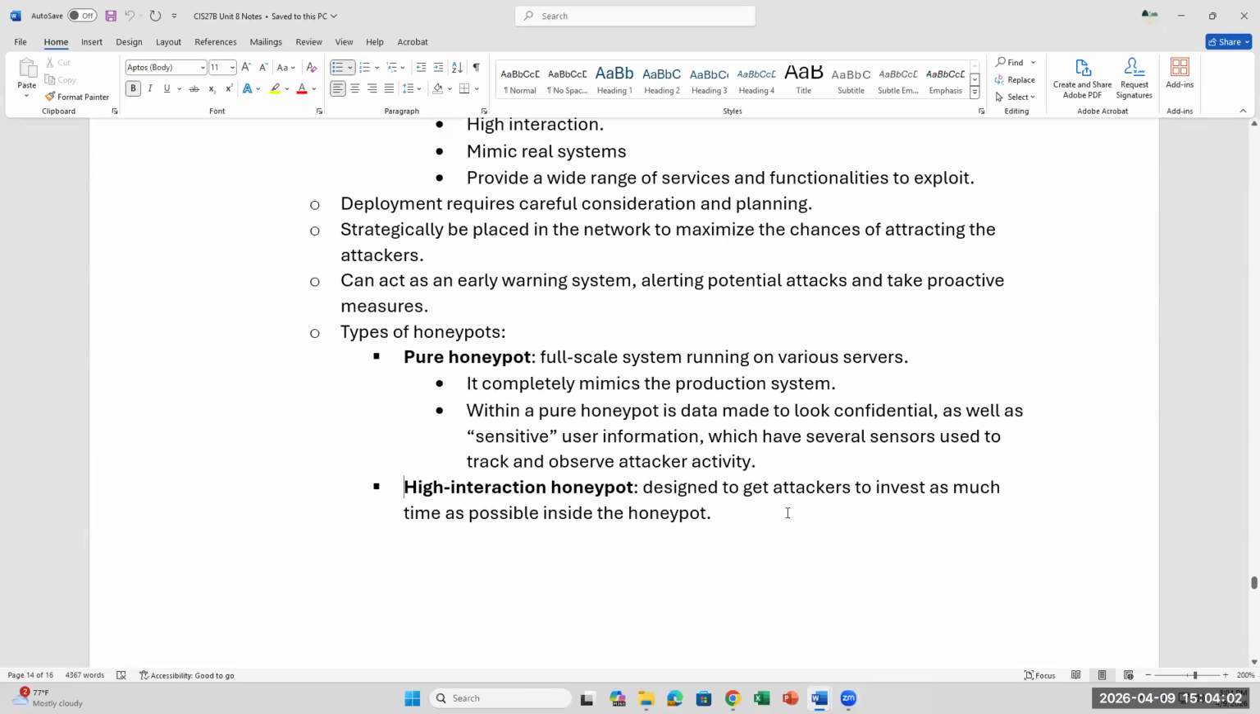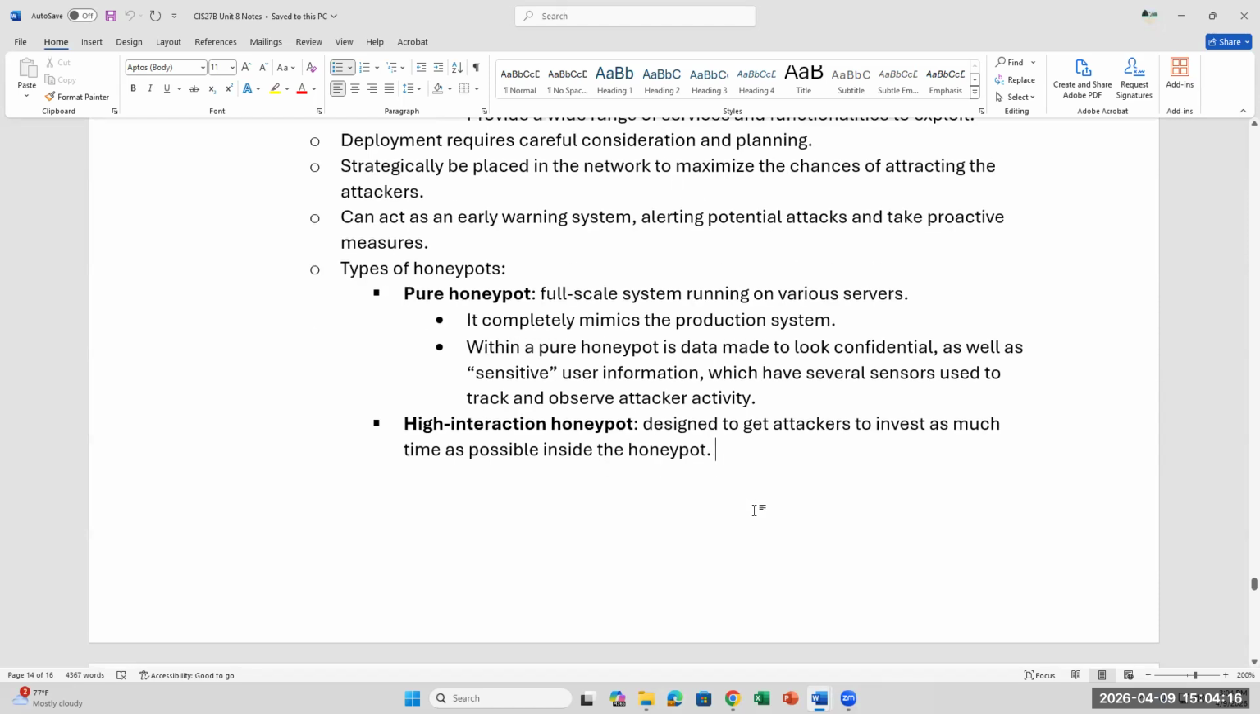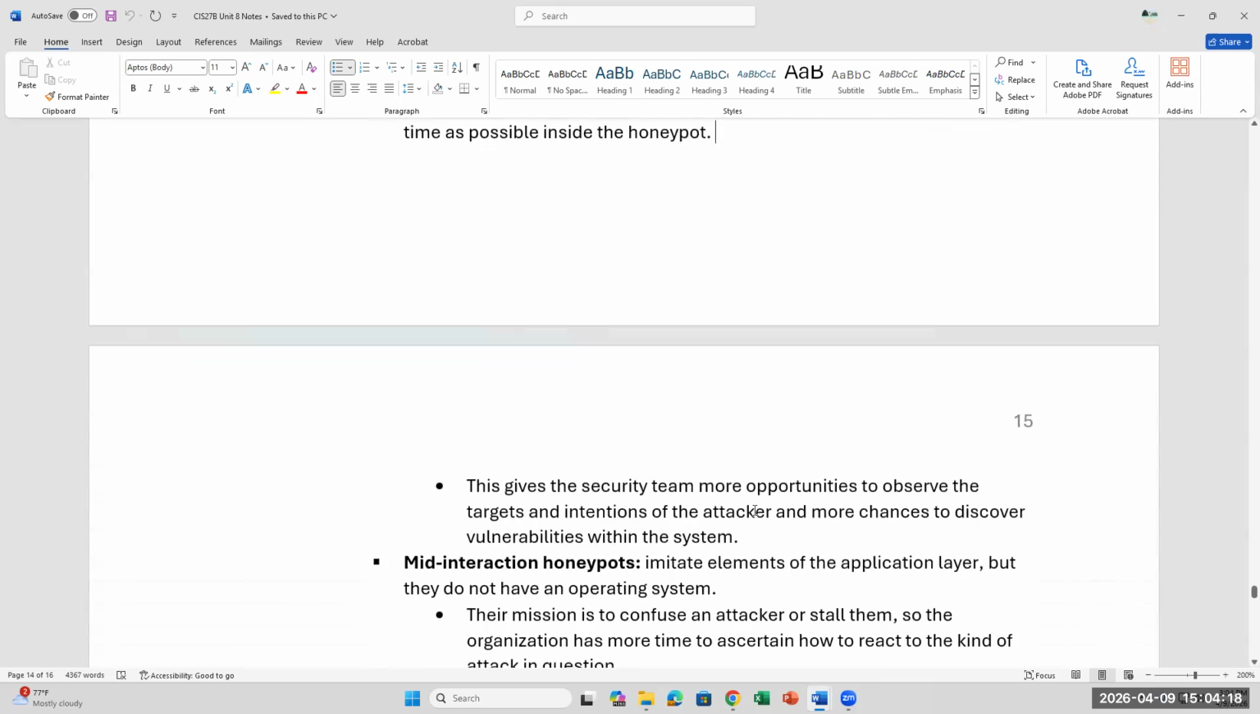You can also have high interaction honeypot, where you can get the attacker to stay on it as long as possible, so they would invest more interaction in your honeypot. Okay. So that way you can see potentially what they're doing. They're going to try to look for vulnerabilities, run scans and things like that, so you can see the tools they're using.